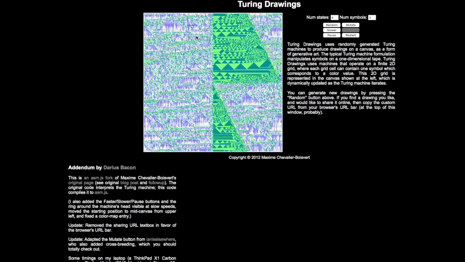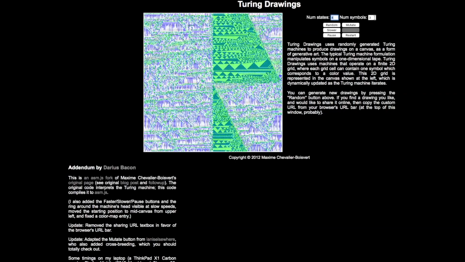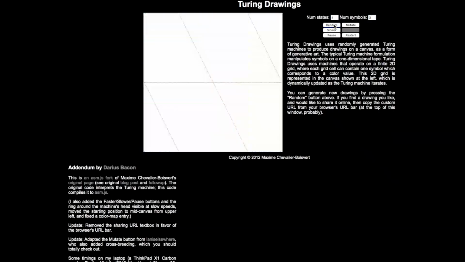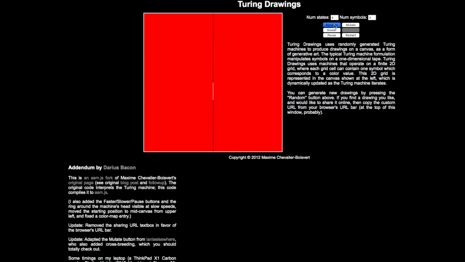I mean, look at this. It looks like there's little triangles, some kind of just repeating pattern here. And that's really cool, like with these triangles and with these little graph things or whatnot. And I just really liked that. I thought that was really cool. You can randomly generate, see there's number of states, number of symbols. You can randomly generate new ones. And it's just really, really cool.